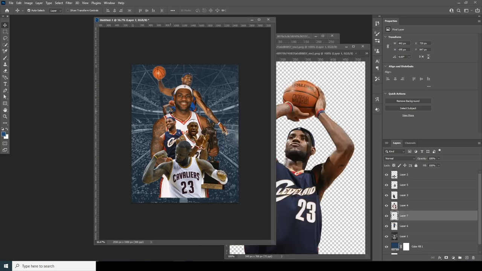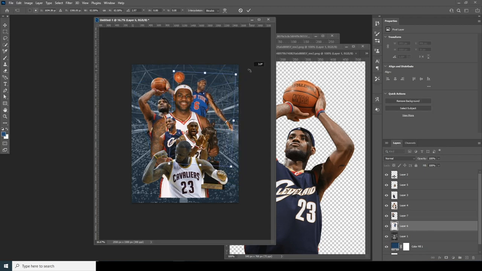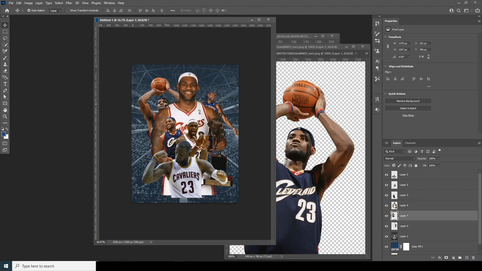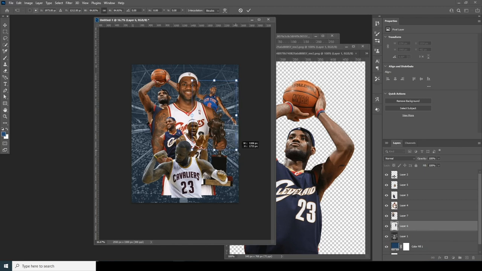Let's drag and drop this image right over here. Now Control T, let's make it a little bigger. Yep, so more around this size. Yep, and it looks good to me. Now let's do some adjustments.